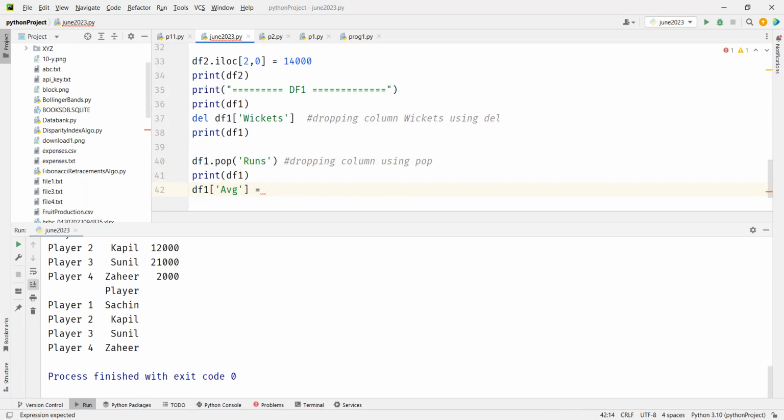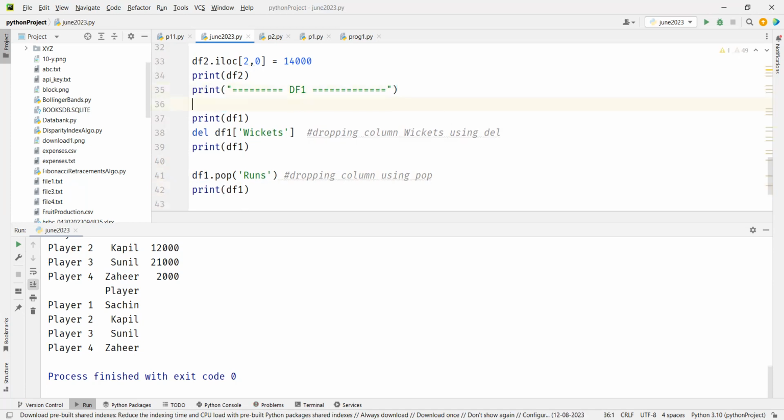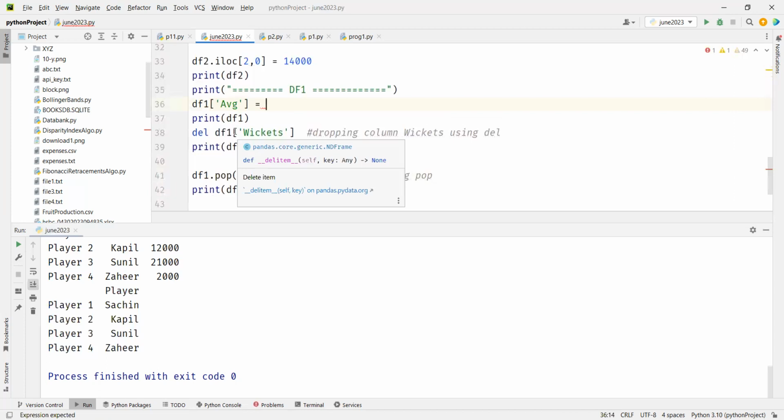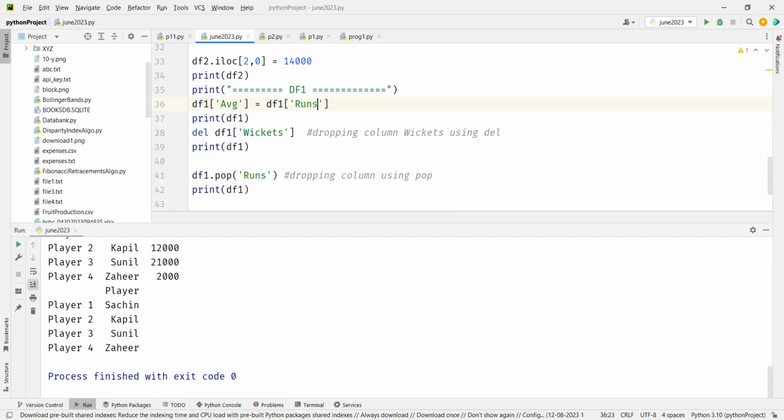Now, let's say we'll add this average before we start dropping, because I want to create this average based on two columns. So we'll see how to use an existing column to create a new column. So let's say, here we have both runs, right? So I'll say df1 runs divided by df1 wickets, let's say. So I'm dividing runs by wickets to call it average, let's say.